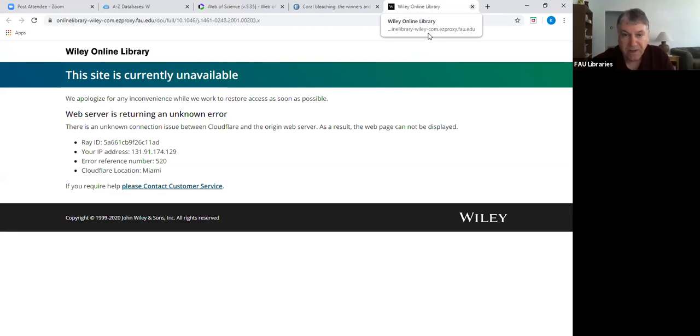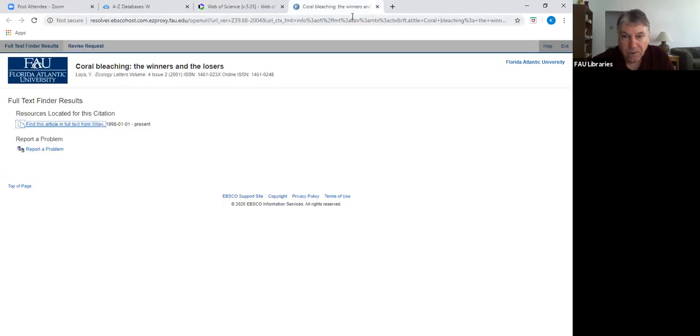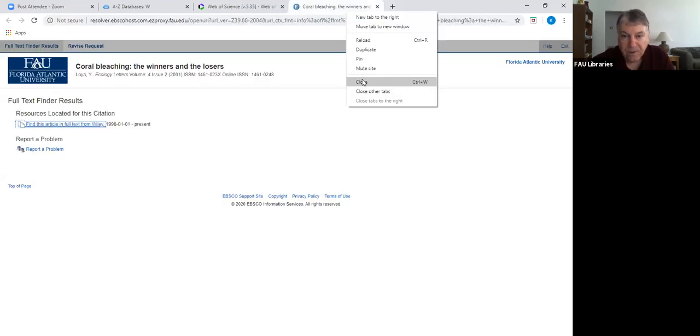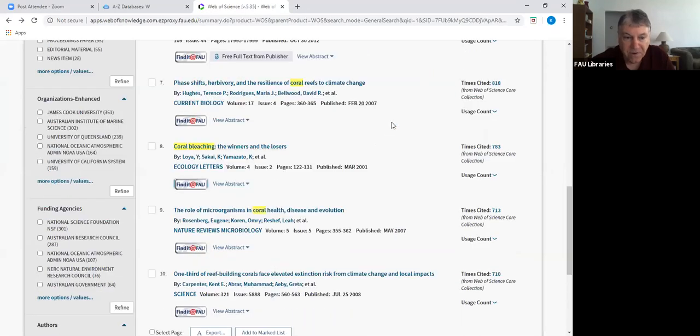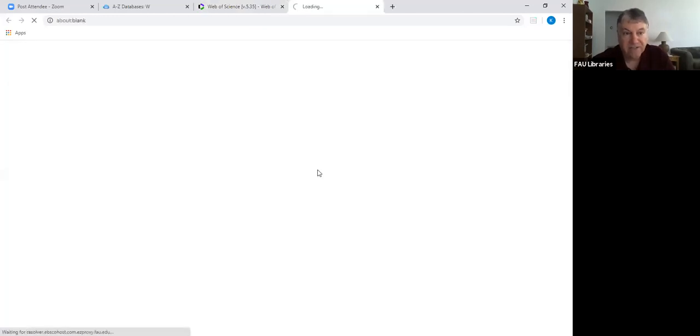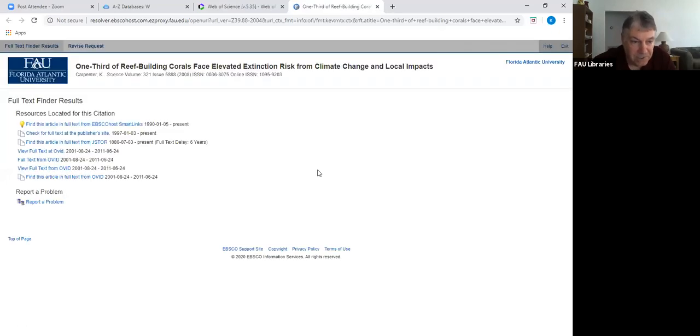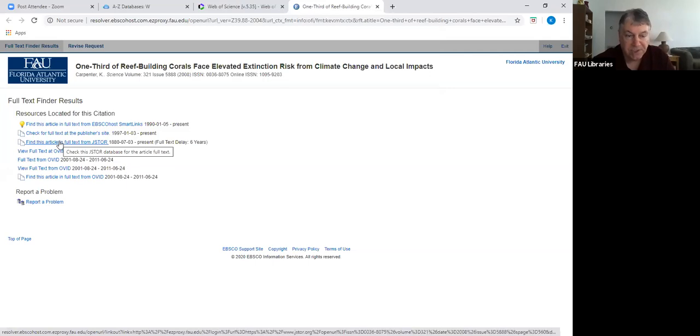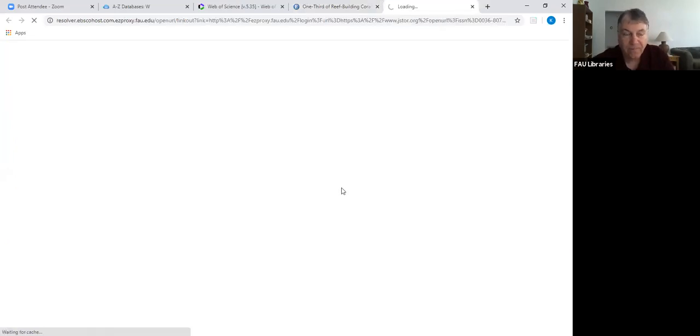So we'll close that, and we will close this tab to get back to the search results. So let's see if we can find another article that isn't from Wiley. So here's one from Science, which is not a Wiley journal. And we'll see what happens here. So here it's saying we can find this article in full text from JSTOR. Let's try that one.